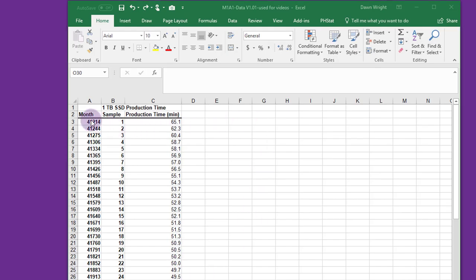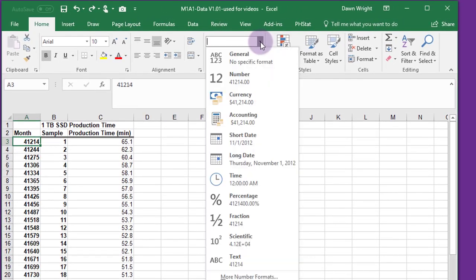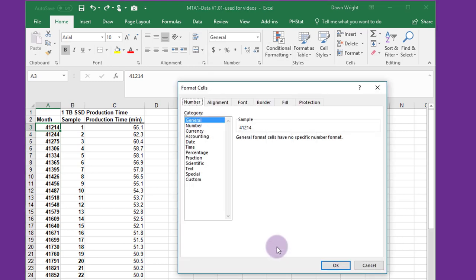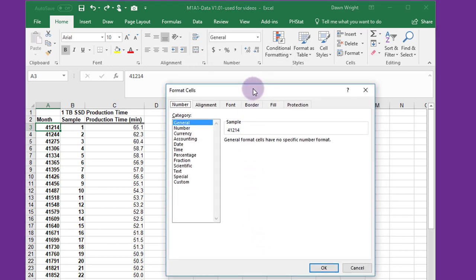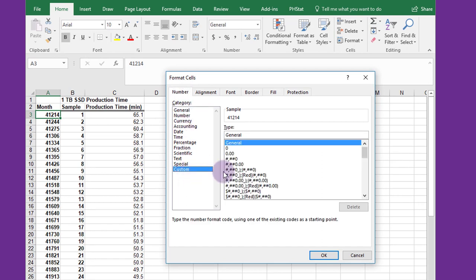To apply a custom number format to a cell, select the cell that you want to format, go to the Home tab, Number, General. In the Number Format section, drop down to find the More Number Formats section. On the Number tab in the Category window, look down for Custom, click it, and you open up a window that gives you a sample of the selected cell number.